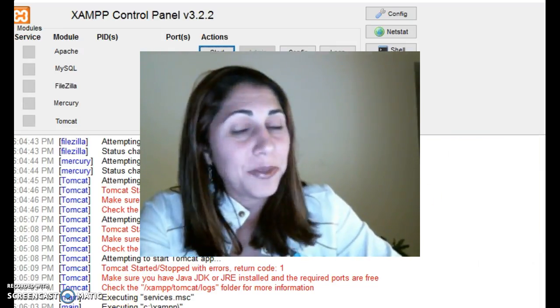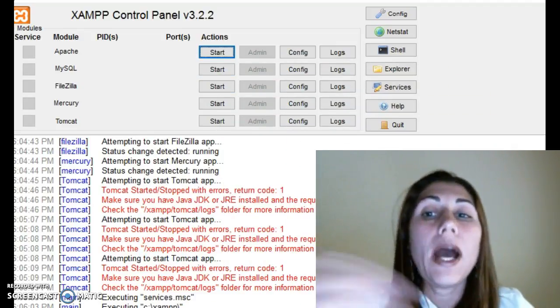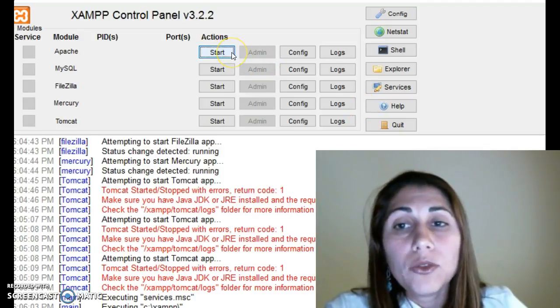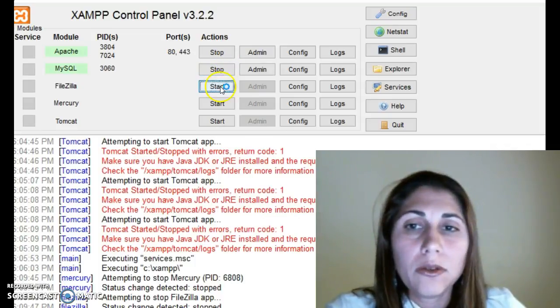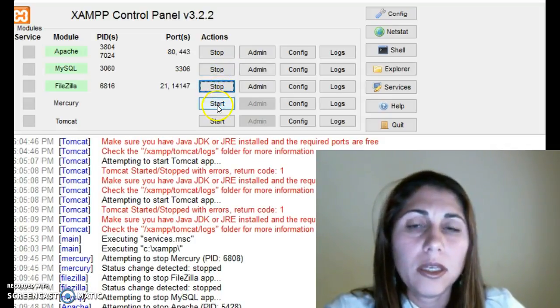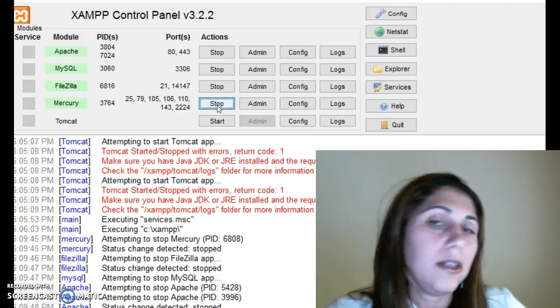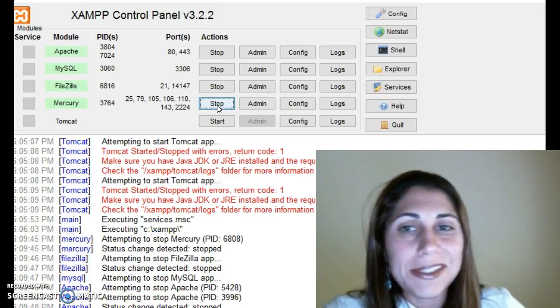So the last but not least step is that I want to activate the control panel. So I'm going to start the Apache server, MySQL, FileZilla, and I'm gonna just stop at Mercury. So that's basically waking up the control panel in our system.